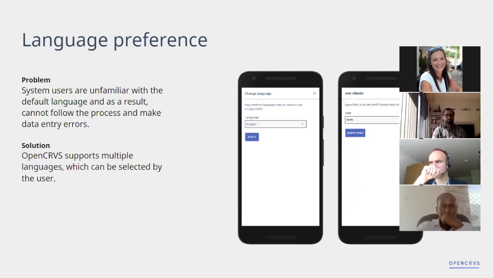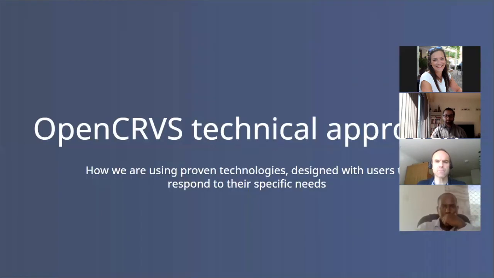In other countries like Zambia, there's over 70 languages. And we're not saying you'd have to translate all the content into those languages, but it does give a country the option of what languages you want to make available to make sure that users can use the system as easily as possible. So those are just a few of the key features of OpenCRVS.